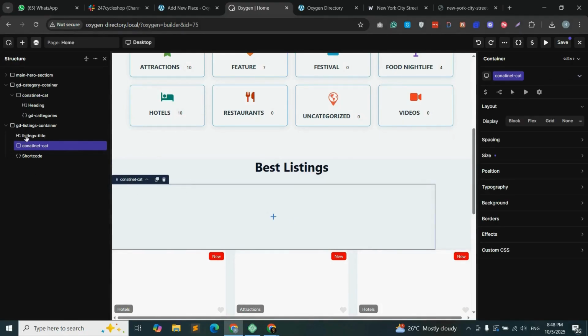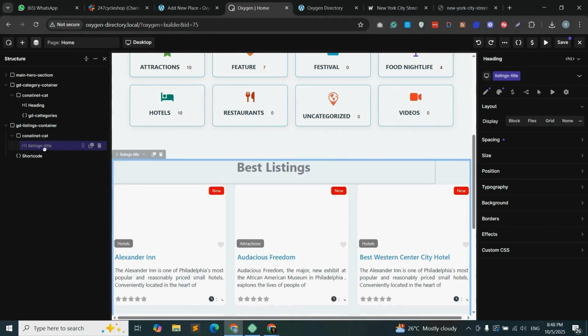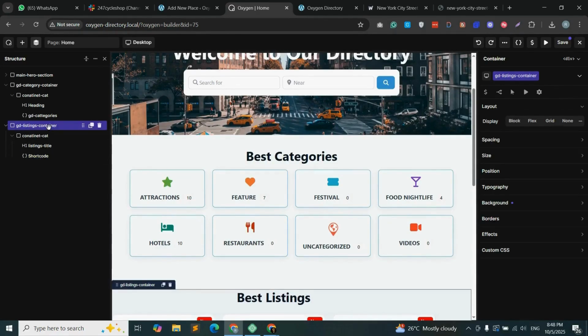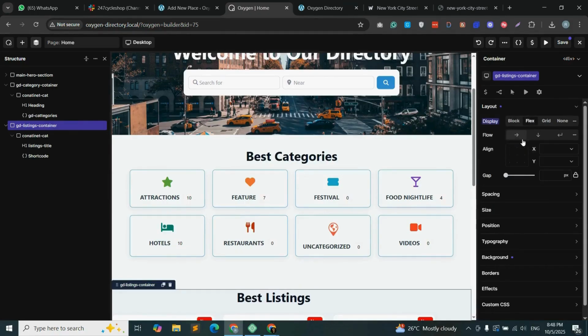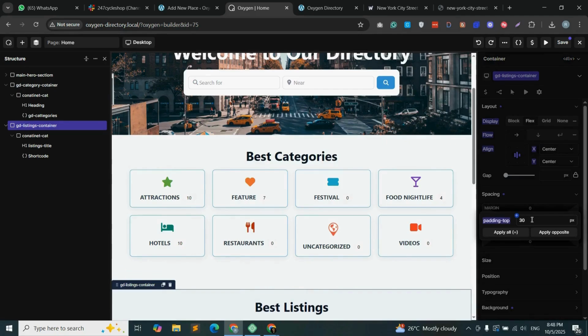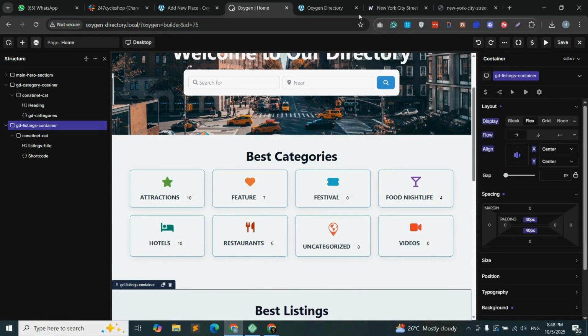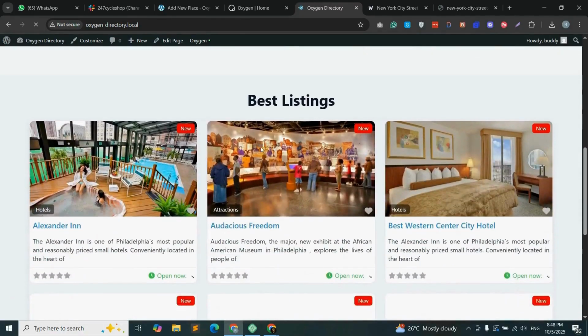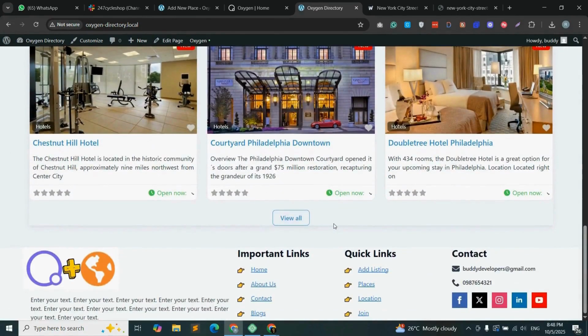Similarly doing for the shortcode, copying and pasting it over here. Name of the container from here and then pasting into the other name. Then coming on to the flex, selecting row wise, alignment center, X alignment to center, Y alignment to center. Then coming on to above spacing, padding to 30, padding to 40. Then saving it, then coming on to front end and refresh it. So below the categories, best listing list can be seen over here.